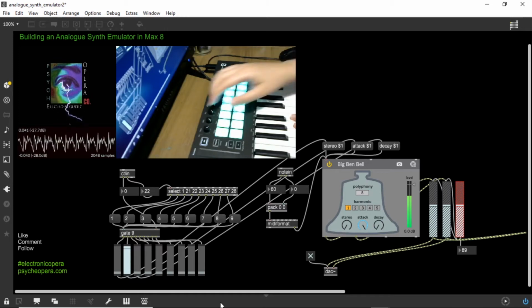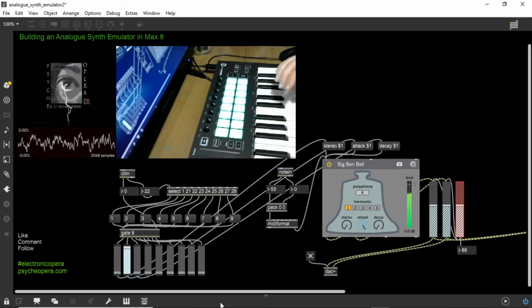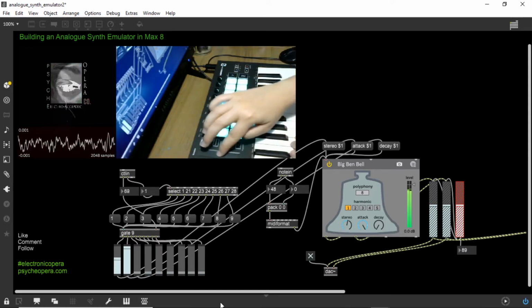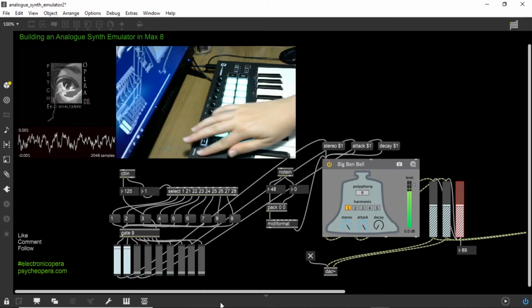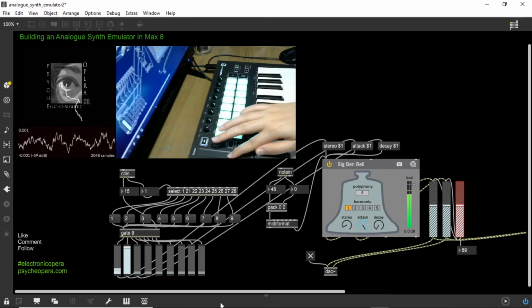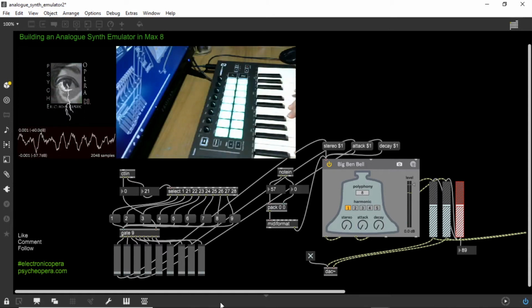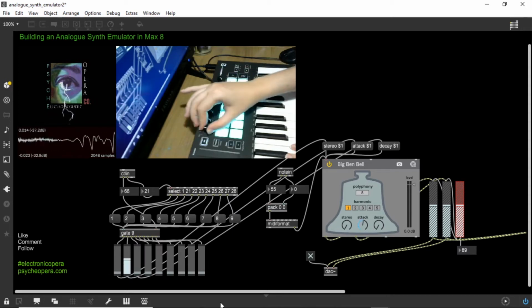It's a long attack. Let's make the attack super short. Cool. All right. Let's make that attack long again. That was fun to play with.